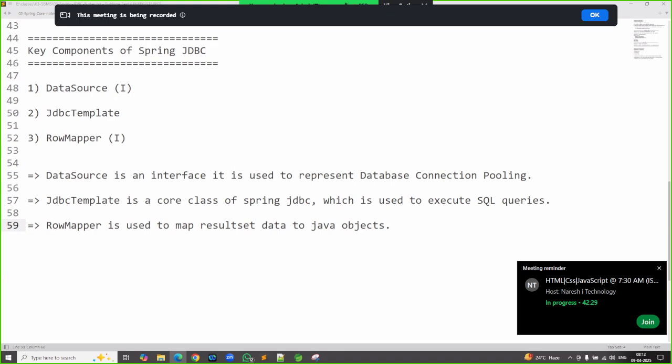So it will not work with the JPA concept? No. JPA is also separate, sir. It is the next level. Currently, we are only at Spring JDBC. Next, we will talk about Spring Data JPA. Okay.